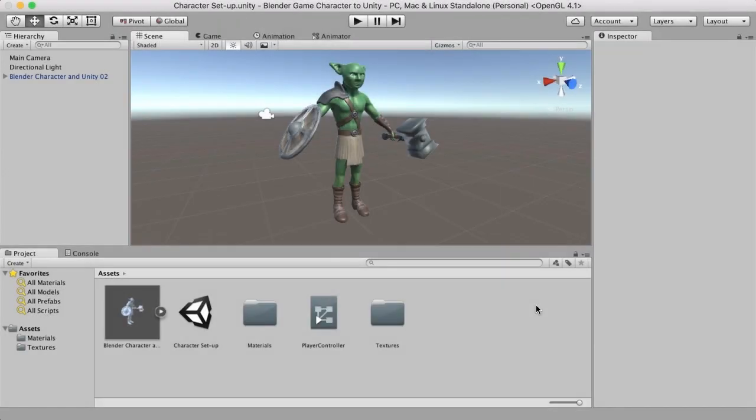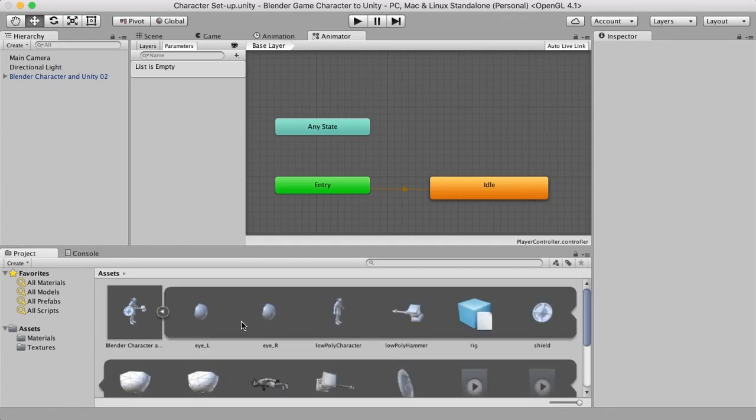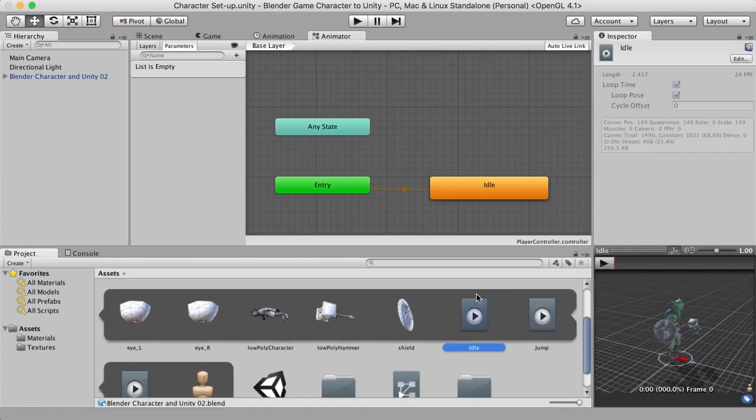Well, we've got our character and our textures in the scene here. We've hooked up the idle animation in the animator. I think our next task is to go ahead and bring in the other animation clips. So I'm going to open up the character object here and go down to the bottom, and here are our animation clips. Here's the idle that we've already put in.